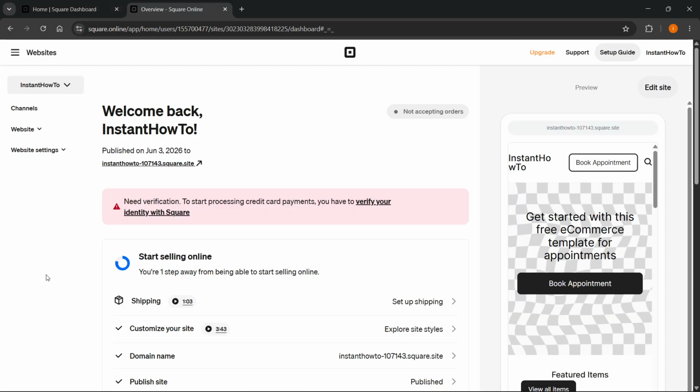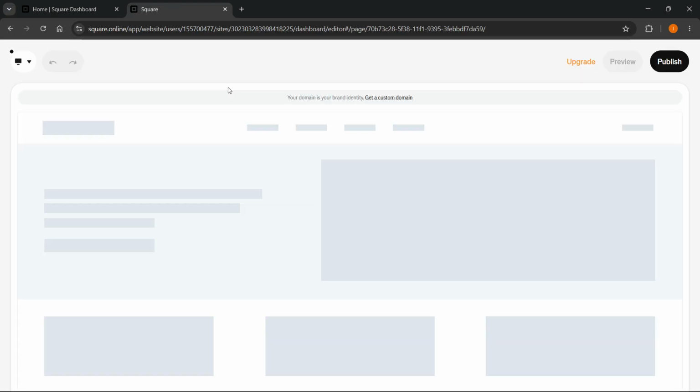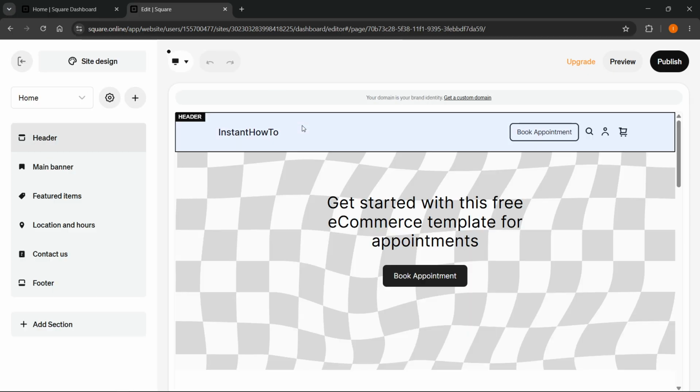Now, whenever you do this, it's going to take you to your websites over here, and you can go to Website top left, and you want to click on Editor. Now, this will enable you to basically edit your website or your online shop. So here, I'm going to wait for a few seconds for the editor to load. And then whenever it loads up, you'll see it's actually super simple to do this.